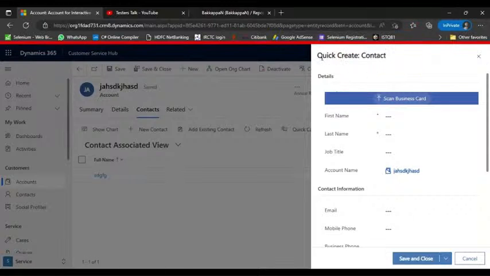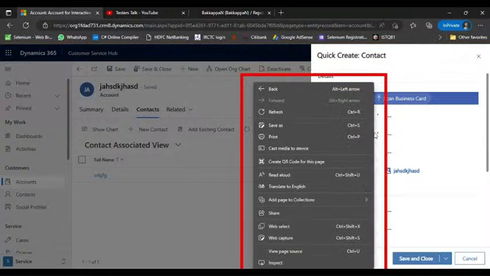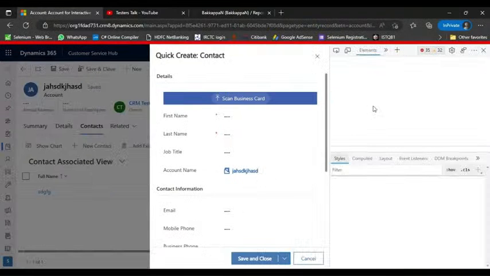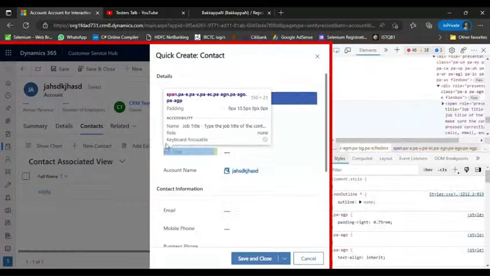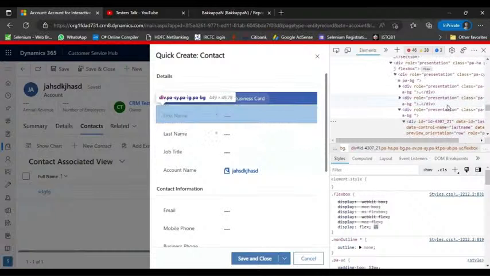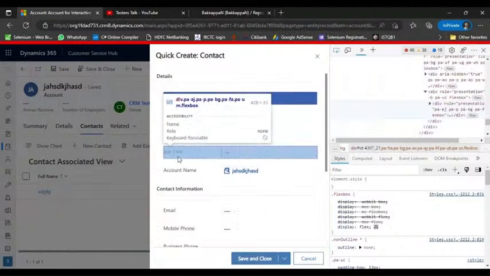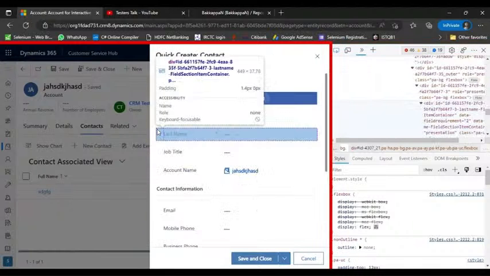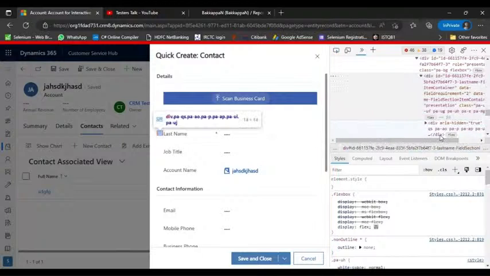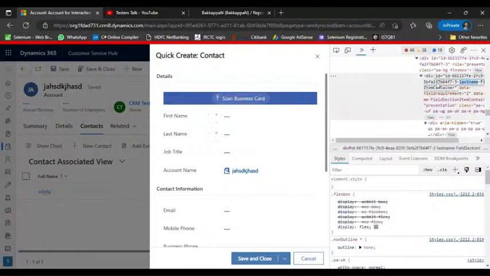Under the quick create form, we have to identify this last name field. So what I will do now, I will right click on this and say inspect. I'll go a bit up. If you see here, this particular element is getting highlighted. From here you need to copy this particular value, that's the last name, from this div tag.